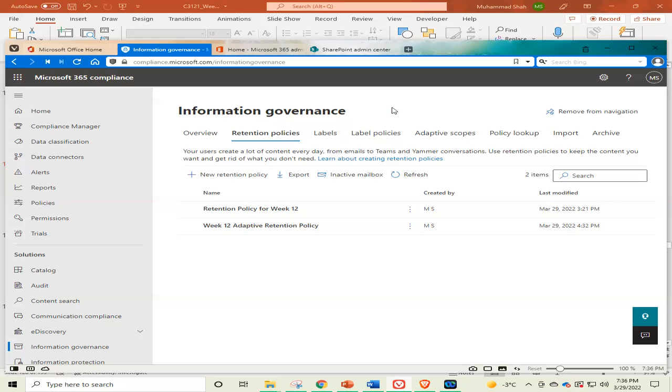Label policies are used on fewer objects and containers, but retention policies can be used in more places. When we want to create a new retention policy, there are two types: one is simple and one is more informative, which we call adaptive. We will see how to create both of them. First, we create a simple one, so we click on new retention policy.